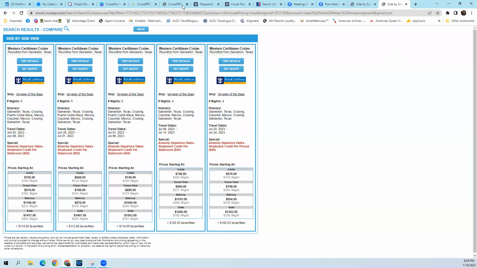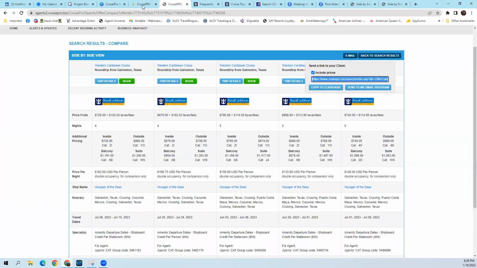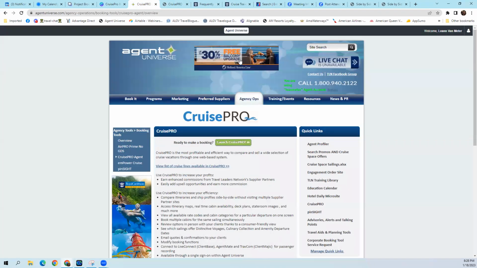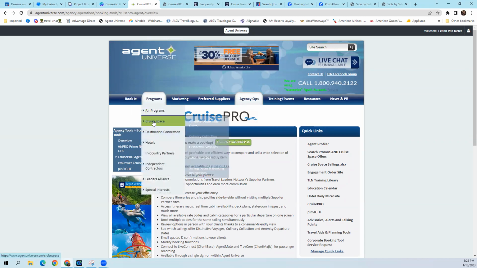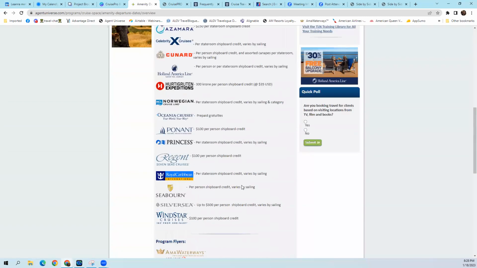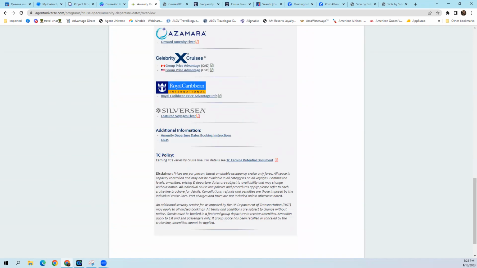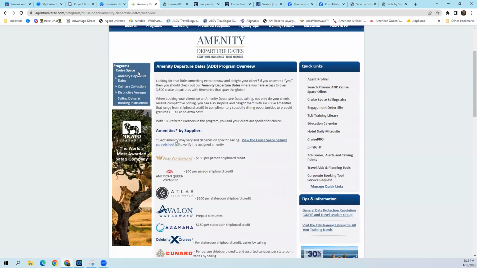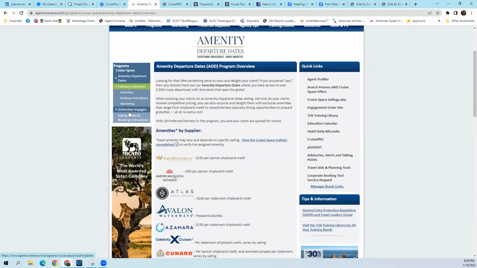Let's go back to one more thing. I don't want CruisePro. All right, I went here. I want to go to cruise space, the amenity departures. So I had mentioned a couple different things that they have that I haven't really shown you yet. Where is it? Let's see, amenity departures, overview. Oh, here we go. Marketing.